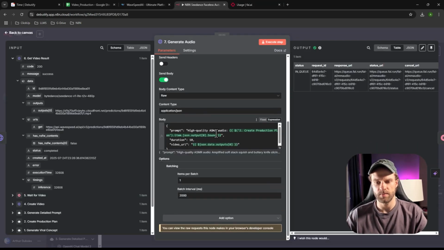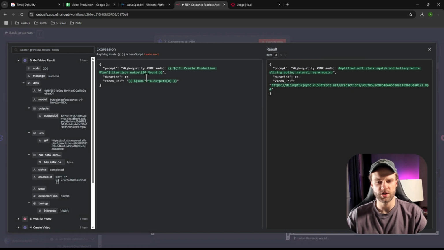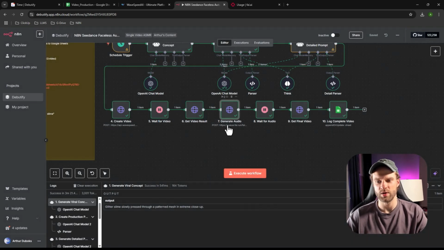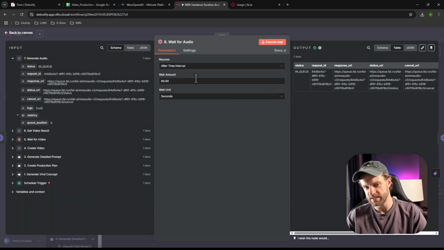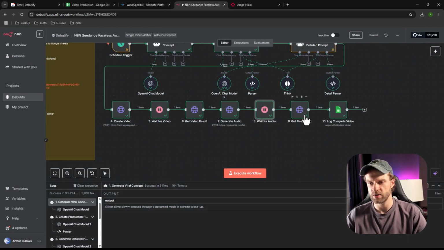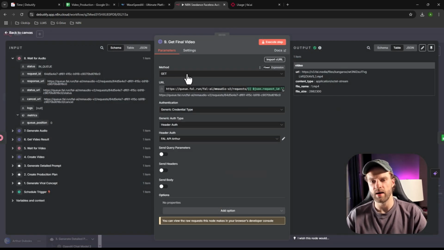Okay, so same here. We're injecting an expression or variable. What do we want for the sound? And then we're sending it here. So here we're pulling the prompt, injecting that into the expression, then sending that to the output. And here we're getting amplified, soft, stacked, a squish, and buttery knife slicing audio. Cool. And once we get the audio, we do the same thing as with the video. We need to wait for it to generate, but here we're only using 60 seconds because audio generates much faster. Then we get the final video from the HTTP node using the GET method, okay?